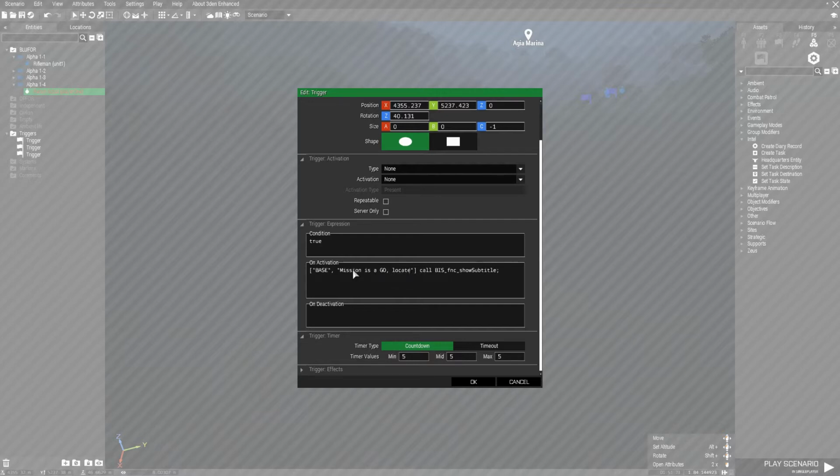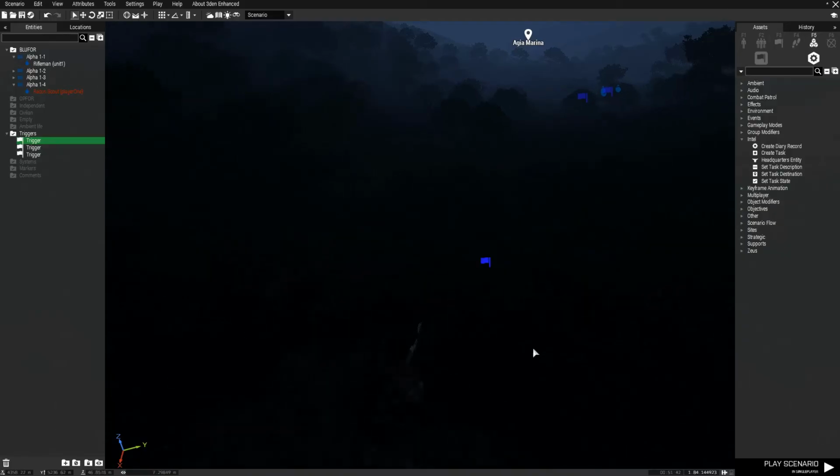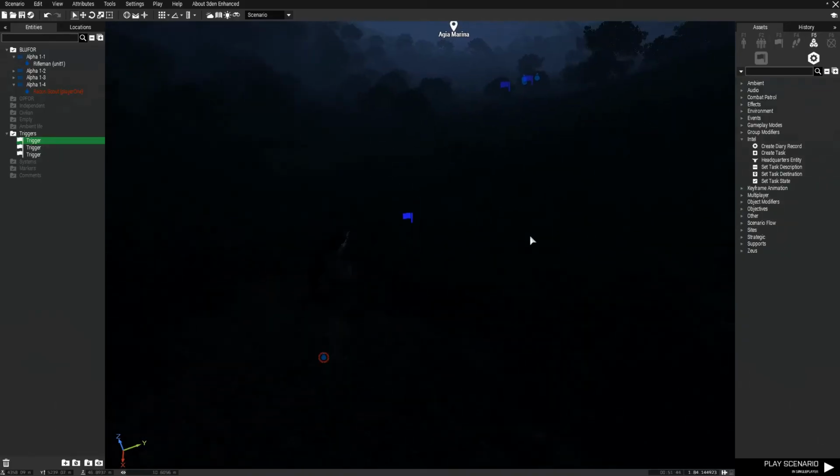Locate and link up the Alpha team. Location will be pushed to your HUD shortly. That's it. So we're done with the subtitle.